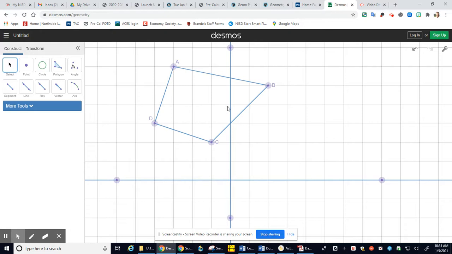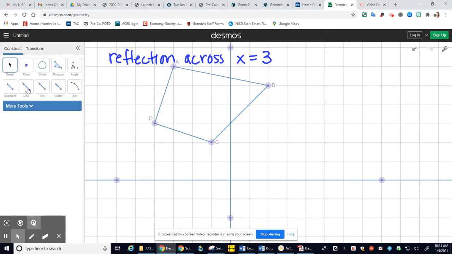Okay, so now that I have that, we're going to do a reflection. Okay, that's the transformation that we're going to do right now. We're going to do a reflection across the line x equals 3. Okay, a reflection across x equals 3. So what we're going to do here first is put in that line x equals 3. So x equals 3 is a vertical line that is 3 units away from the origin.